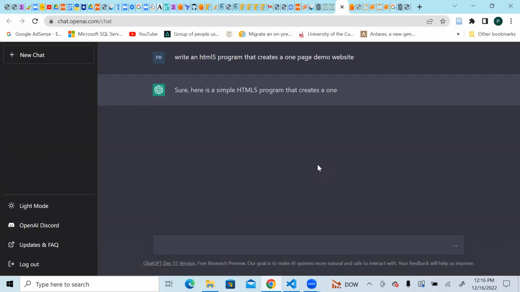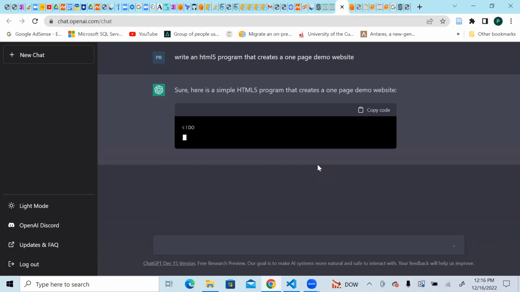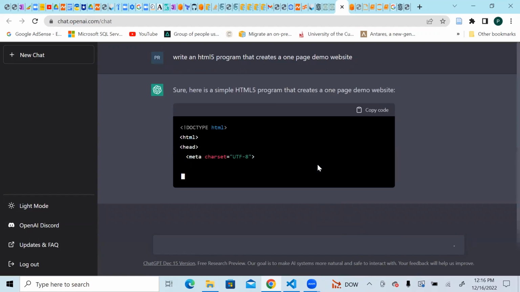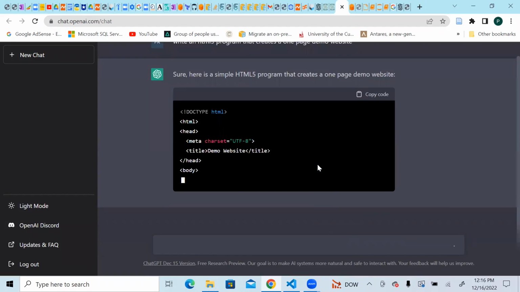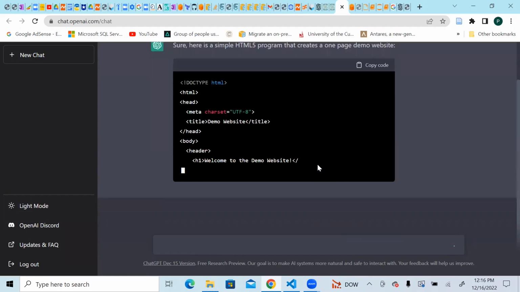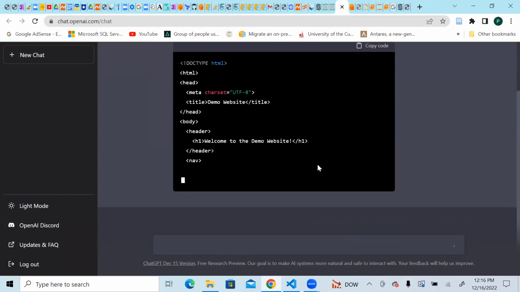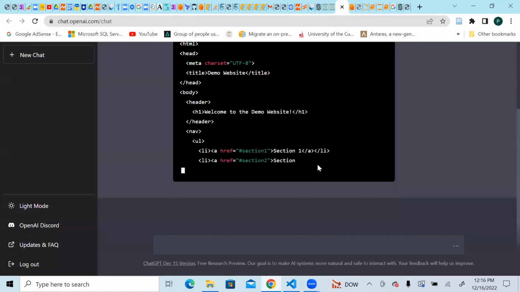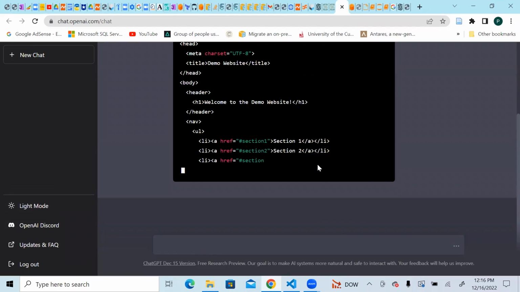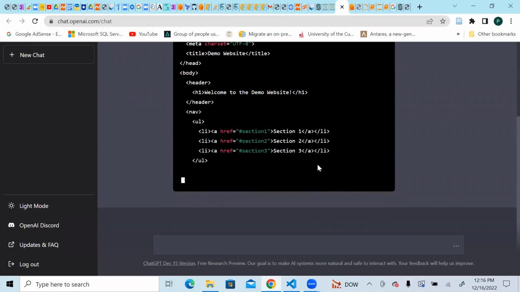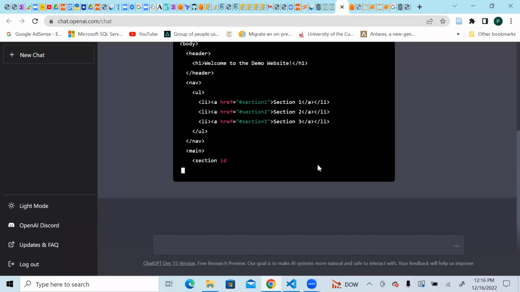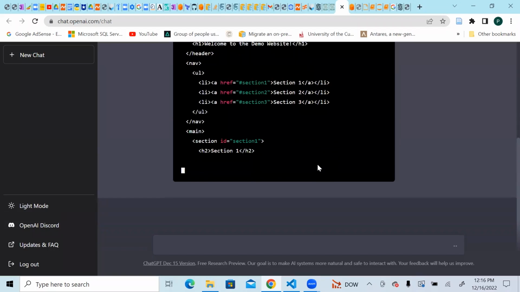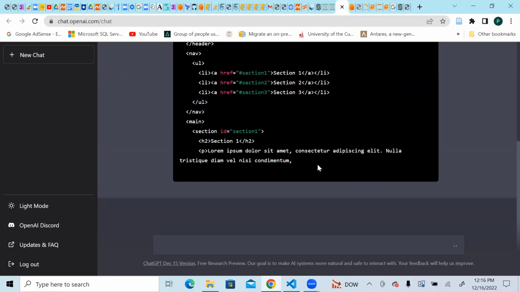Go, guys. Sure, here's a simple HTML5 program that creates a one-page demo website. And that's it. It gives you a one-page demo website. And you can run this and get your website, guys. Let's see how beautiful it wants to make it look. It's giving you some crazy data.